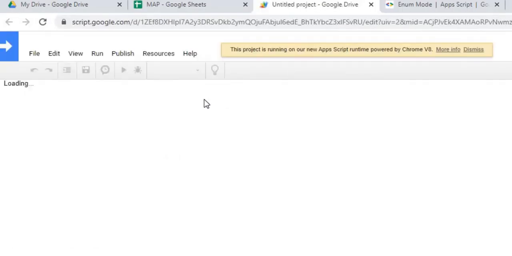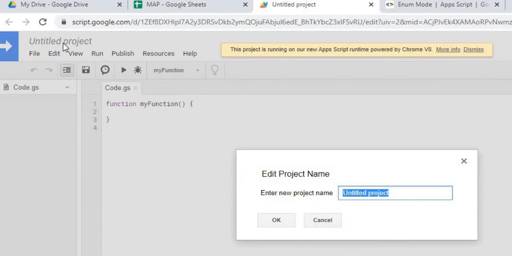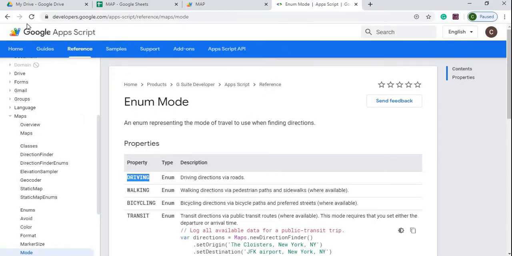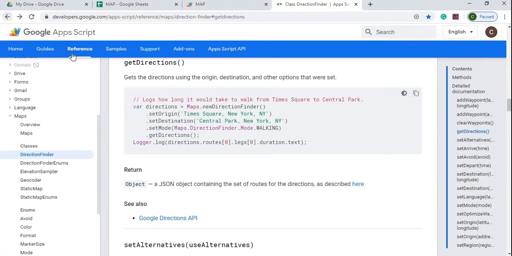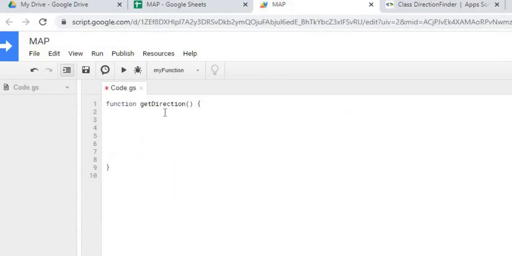So I'm going to go to Tools, Script Editor. I'm going to give this a name. I'm going to call this Map. So we're going to go ahead and give our function a name. Call it getDirection. I'm going to start this function by going over to our documentation here. And I'm going to go back here and start with this. I'm just going to copy and paste it because this is kind of the central point of what we're doing here.